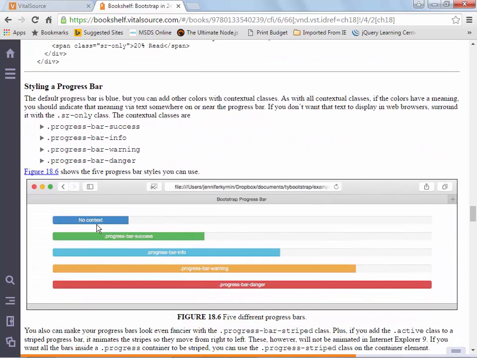All right. You can style a progress bar. Again, this should look very familiar to you on page 302 in the book, because what we're talking about again here are using the colors: green for success, blue for more information, the yellow-orange for warning, and the red for danger.